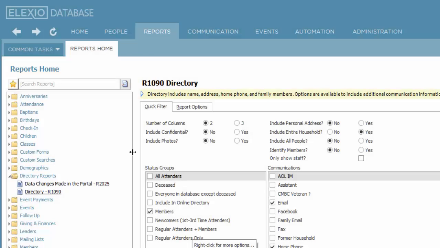Then when you go to run R1090, the directory report, you notice that your initial filter is on status group. So right now, if I leave it as members, people in my database marked as regular attenders will not be displayed.